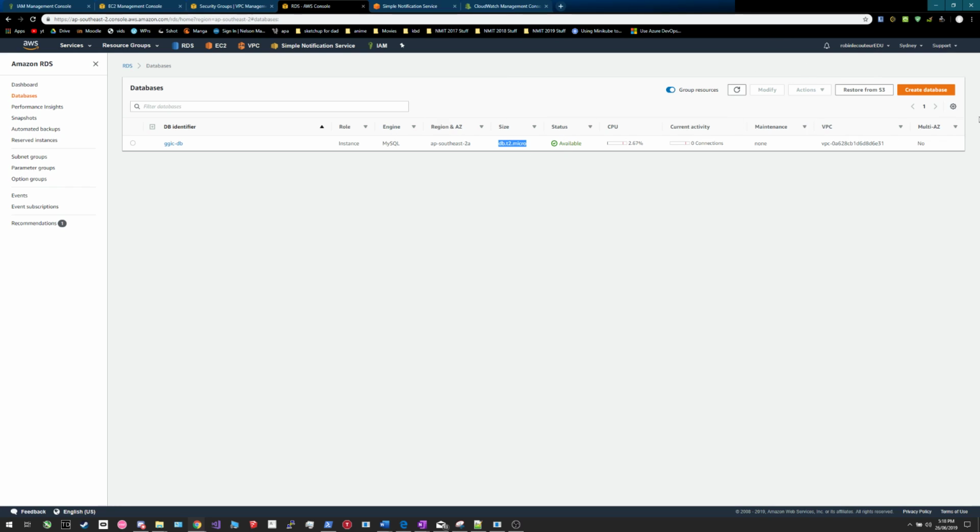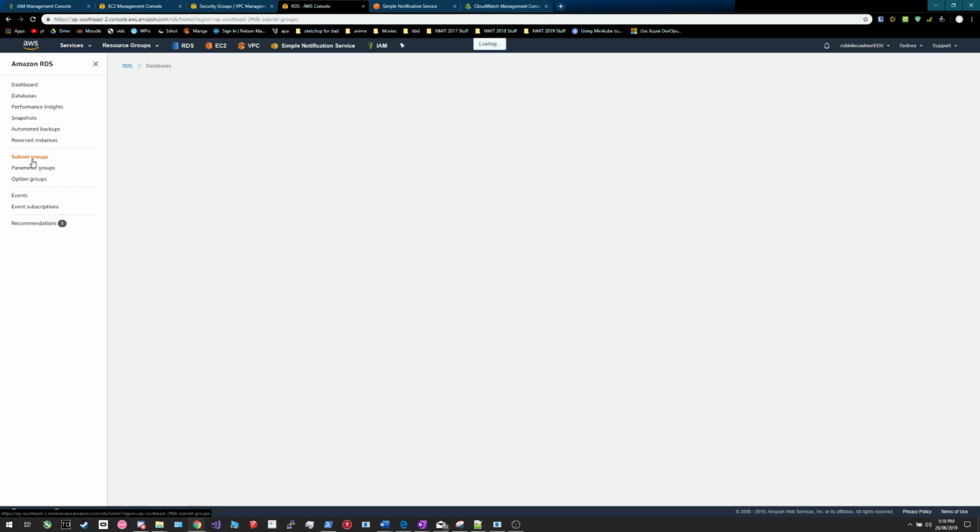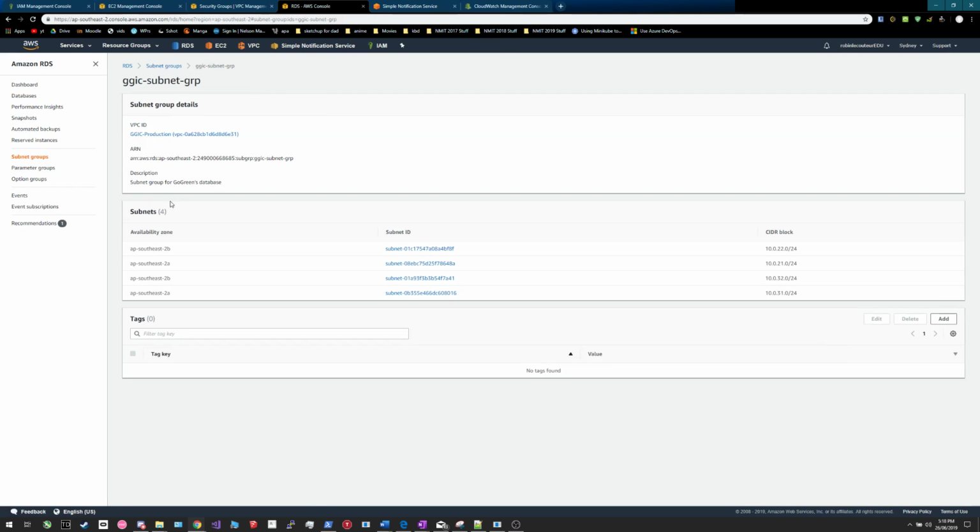This one can't be created as multi-AZ because it's too small, but there's a little checkbox you can select to make it multi-AZ, and then it automatically creates a second read-only database in a different AZ. So if one AZ goes down or the database fails, we've got a live system ready to go. And that's sitting in a subnet group, which is attached to the app tier and the database tier subnets.